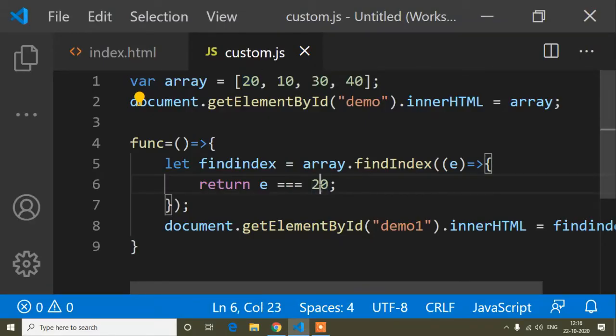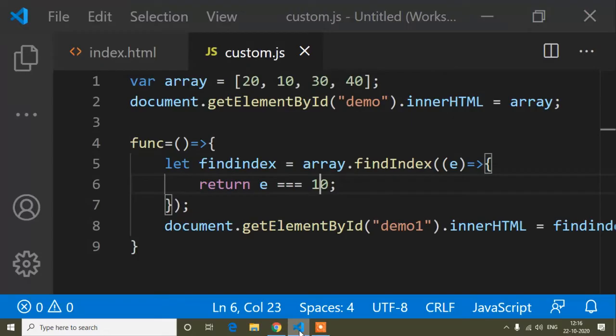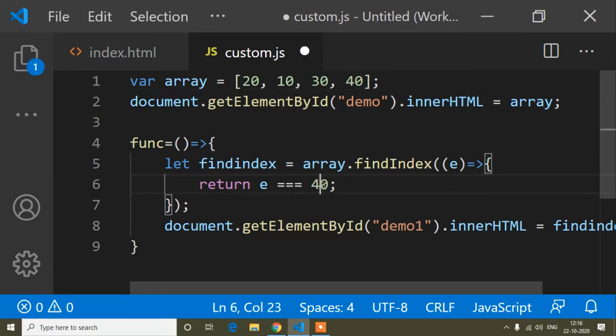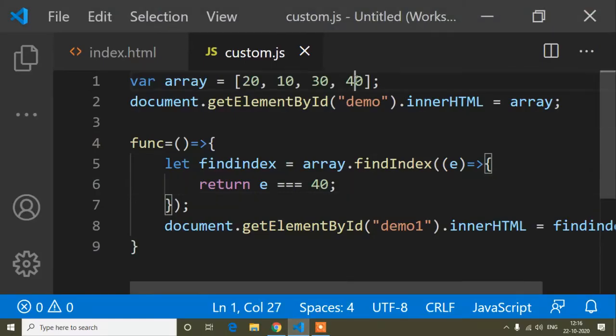And if I write here 10, so refresh and click, so you can see now I'm getting the output is 1, because the position of 10 is 1, because 0, 1. And in the same way, if I write 40 and click, so you can see I'm getting the output is 3, because the position of 40 is 3, because 0, 1, 2, 3. So hope guys you can understand that.